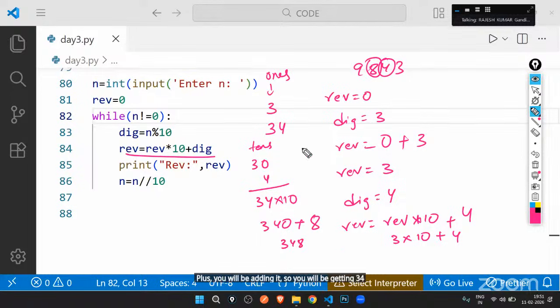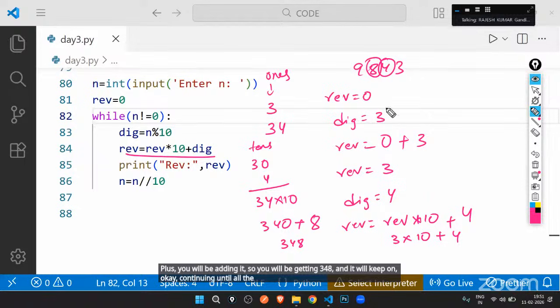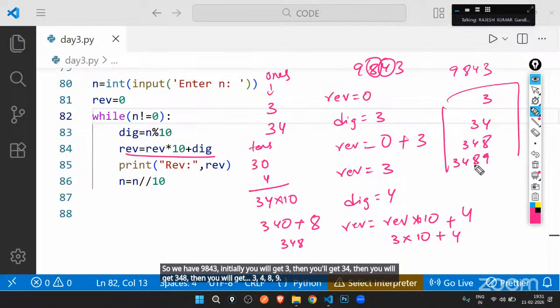And it will keep on continuing until all the digits are separated, all the digits are joined. So we have 9843. Initially you will get 3, then you will get 34, then you will get 348, then you will get 3489. That's it. That's what you will be getting.